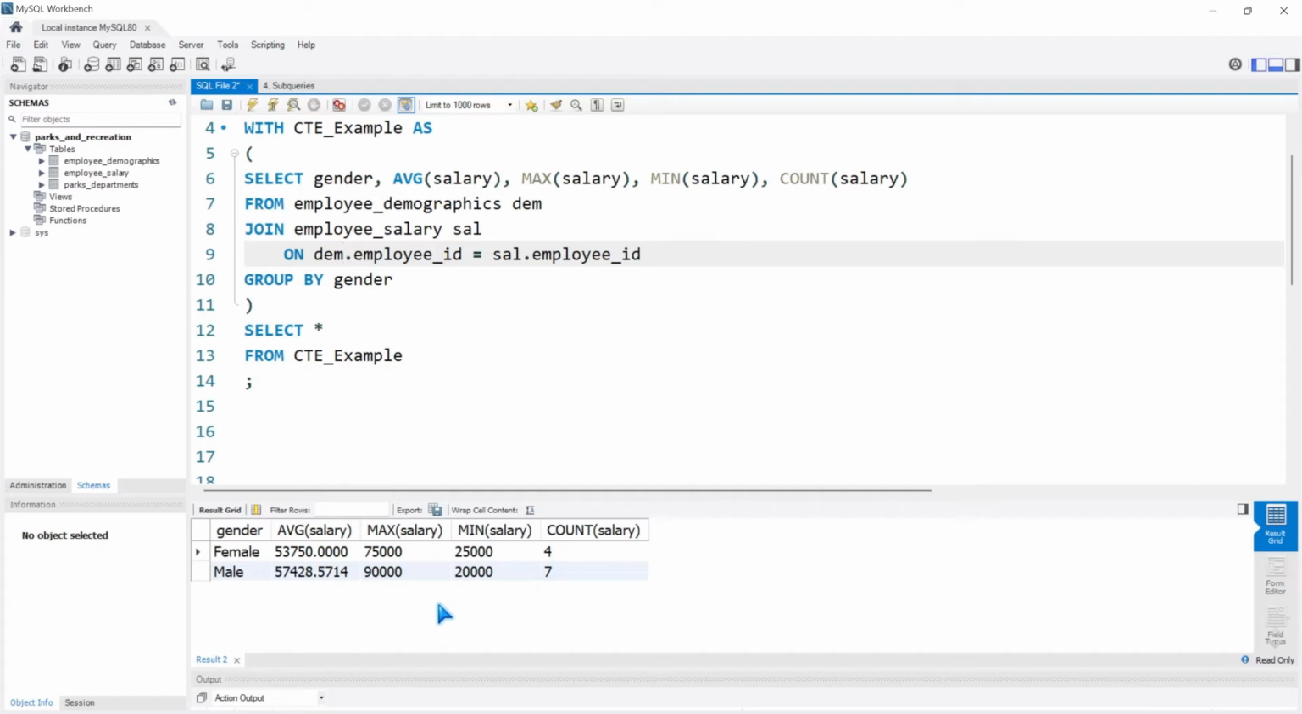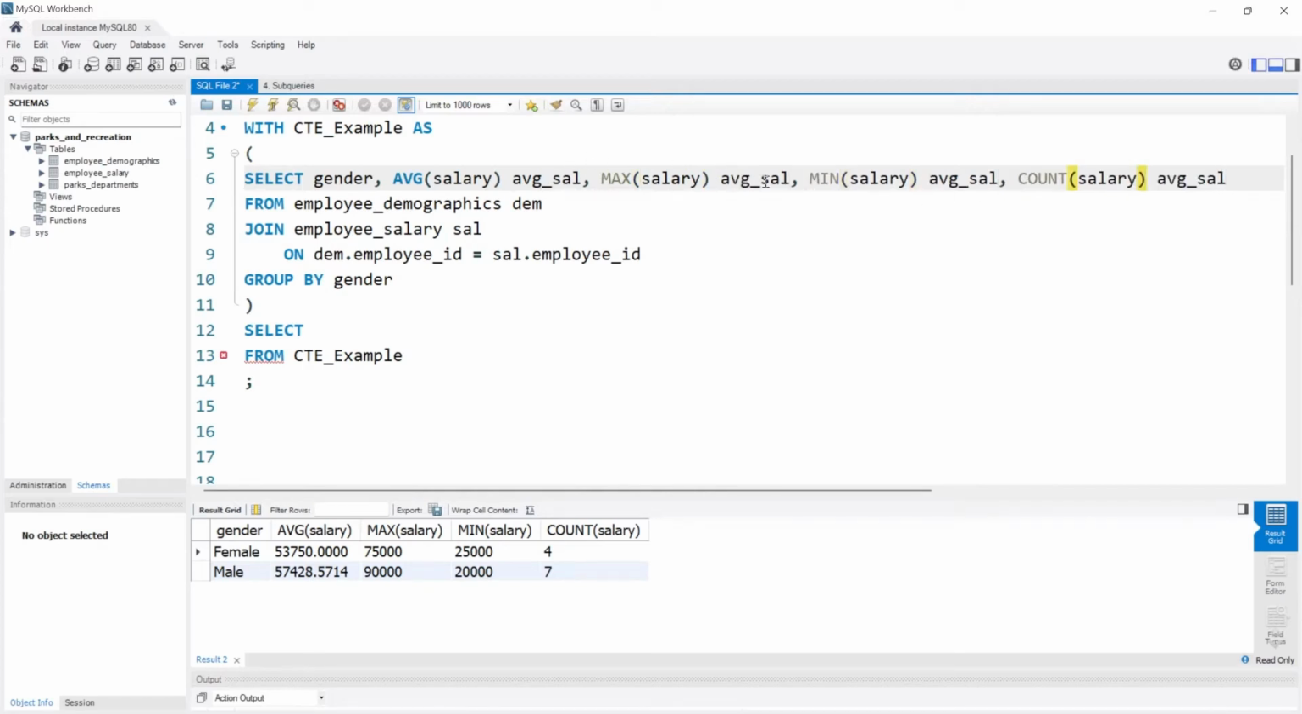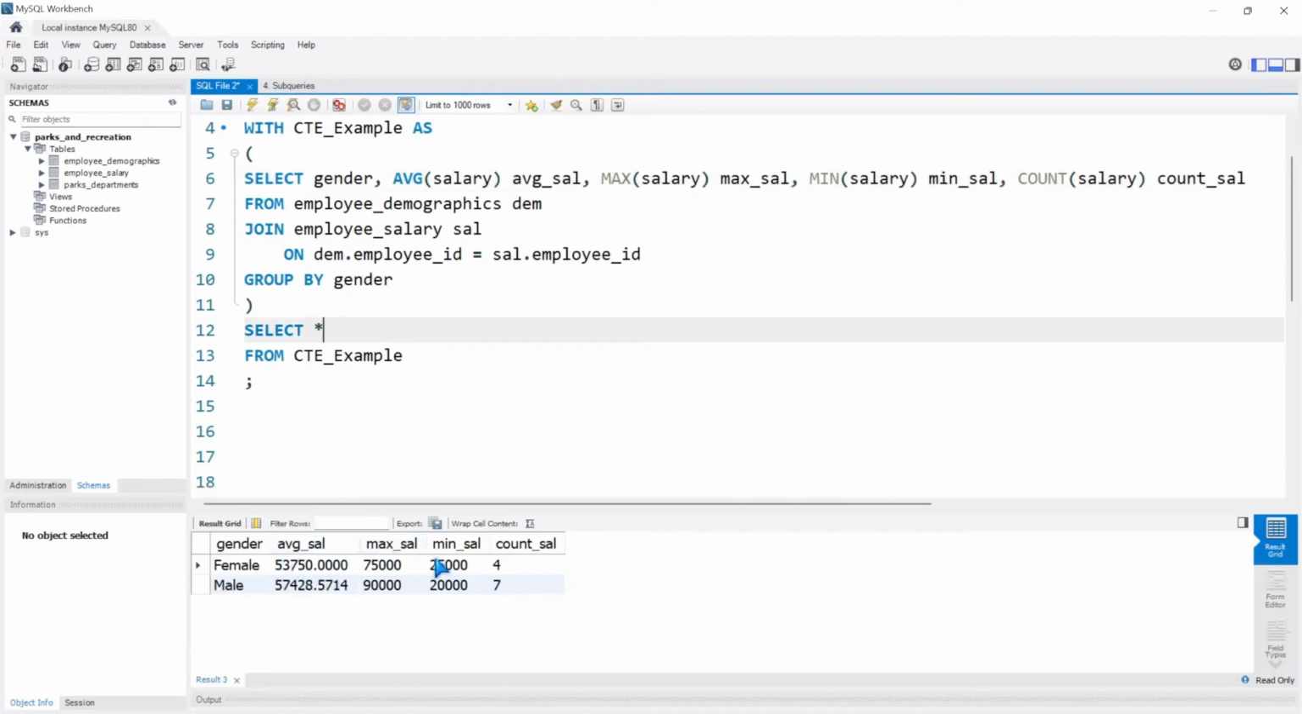This should seem pretty familiar, almost like we're using a subquery. Within our subquery, we have this right here. We're kind of building our own little table, and then we can query off of it down below. So let's actually change the names in here. We're going to say average_sal, and we'll change all of these real quick, just because I don't like having to put the tick marks. So here we'll say max, then min, and then count. Let's go ahead and run this again, and now we have these different names.